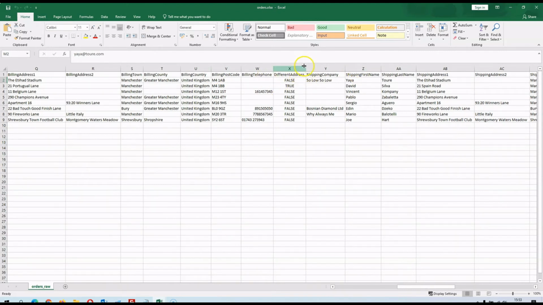Then what you have here is if you're shipping to a different address to the billing address, this will be set to true. So you can see for most of my test orders, I just ship to the billing address, so this is set to false. But then for one of the test orders, this one here, I did put a different delivery address in, so you can see that's set to true.